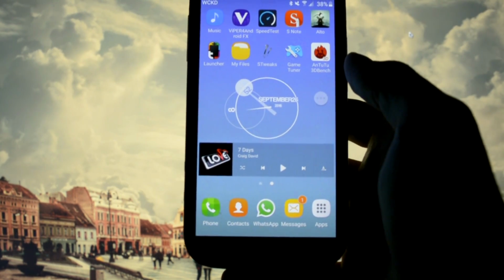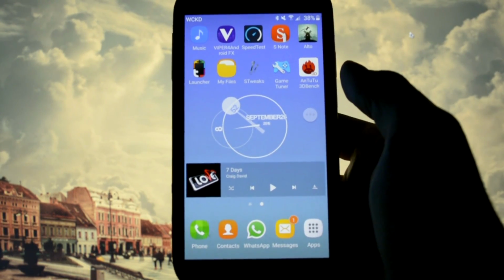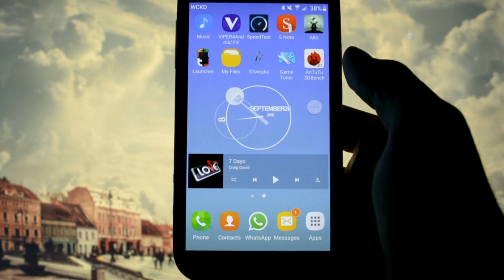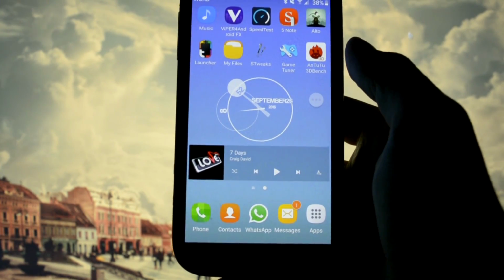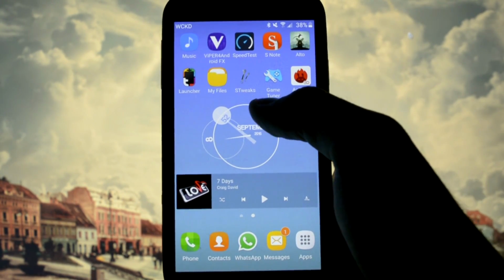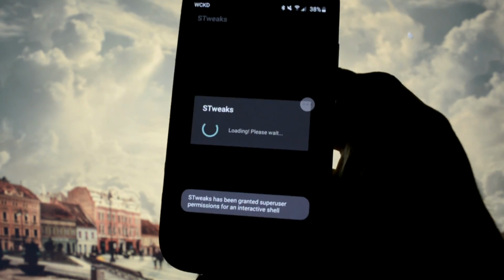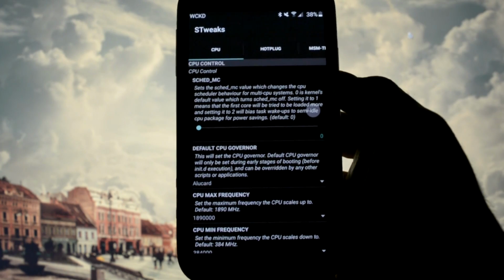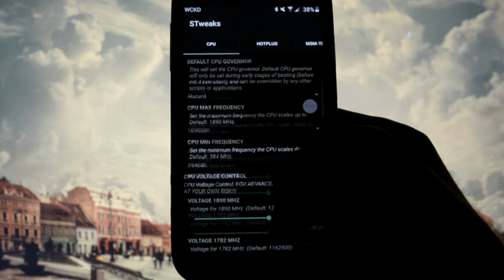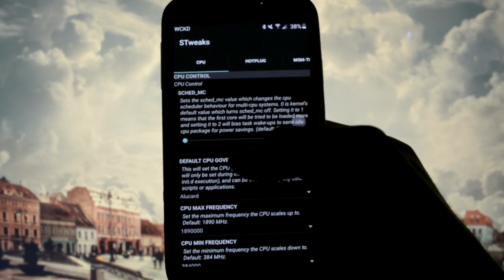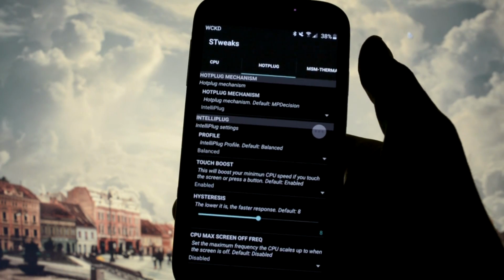Here we have a widget called Super Widget. I find it to be really interesting and catchy. We also have Game Tuner in order to optimize the gaming performance, and this ROM comes with the Imperium kernel, the latest one, and it supports S2X, so you can play with these settings here in order to get more battery life.